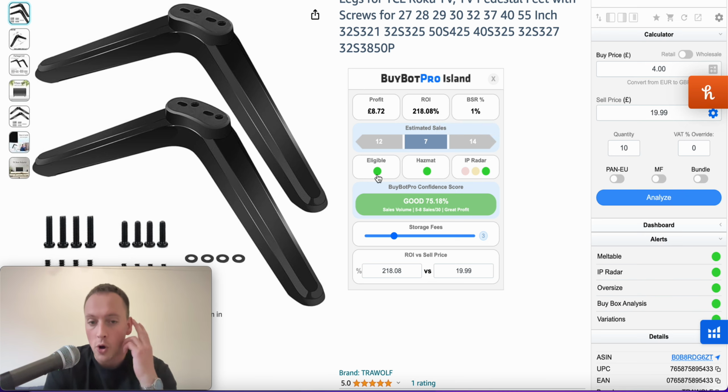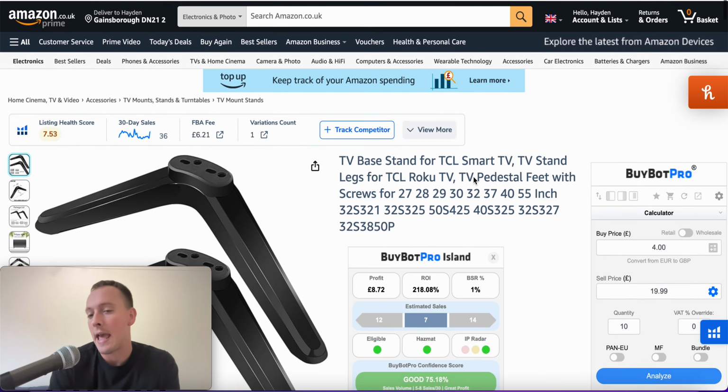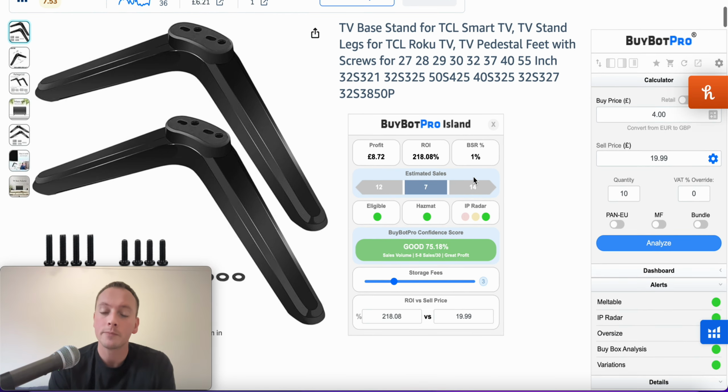Notice down here you've also got, if you're eligible, hazmat and IP radar. So what this does is connect to your Amazon Seller Central. This is actually connected to my UK Amazon Seller Central account. And what it will do is tell me if I'm eligible to sell it, tell me if it's hazmat, and tell me the IP radar.